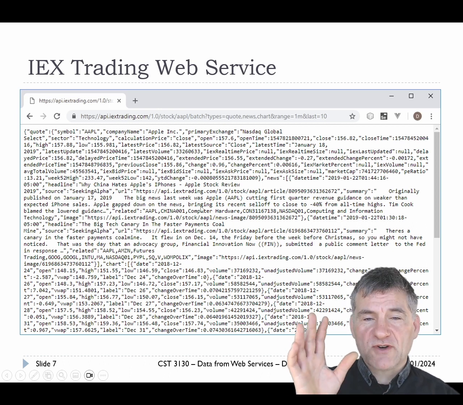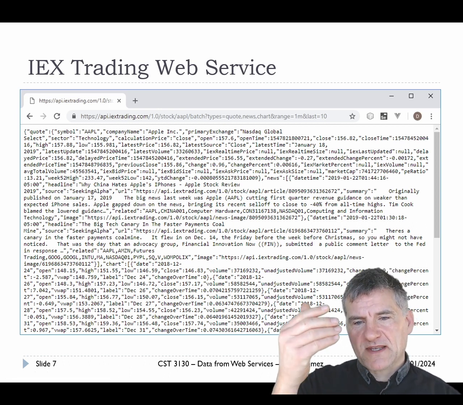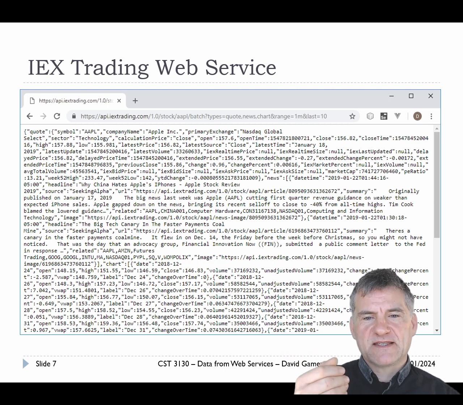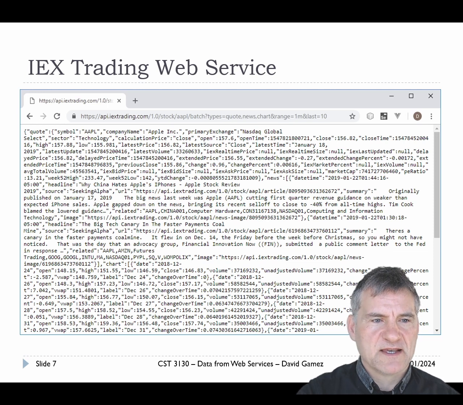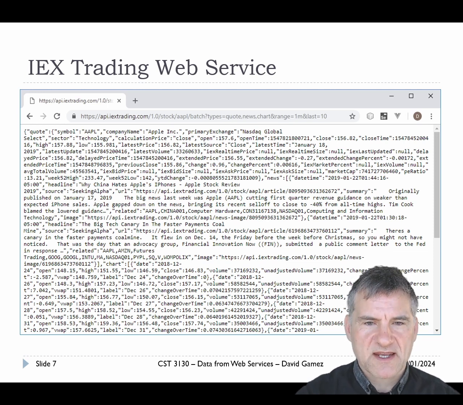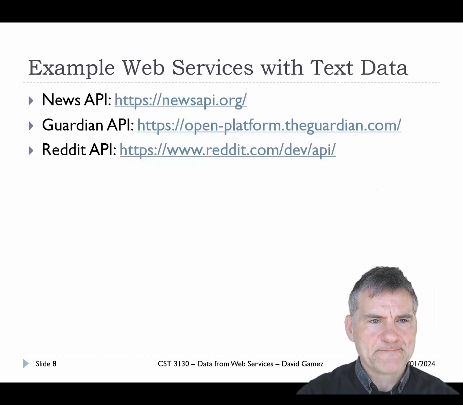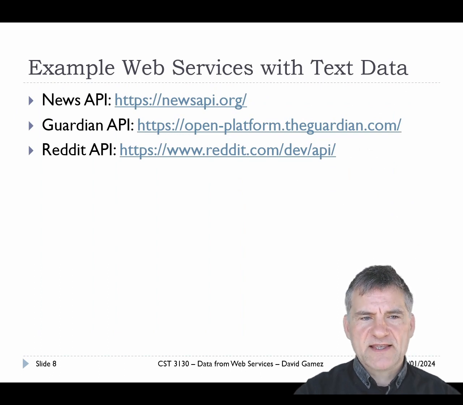So there's a Chrome plugin, by the way, that will let you format JSON data nicely in the browser. You might want to use something like that to make your life a little easier when you're trying to unpick these very complicated JSON files. It can be a little fiddly.